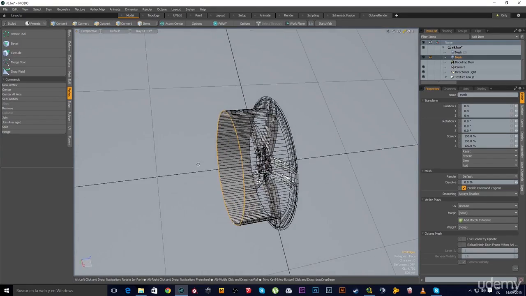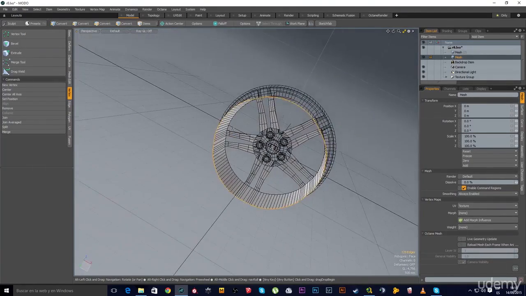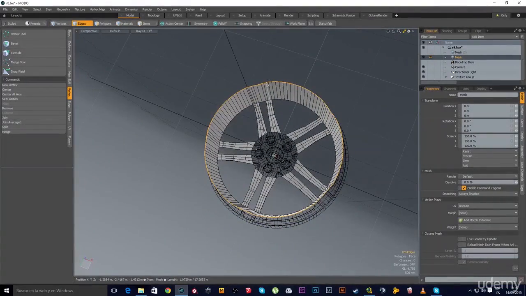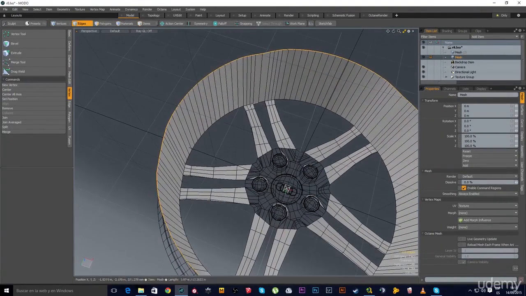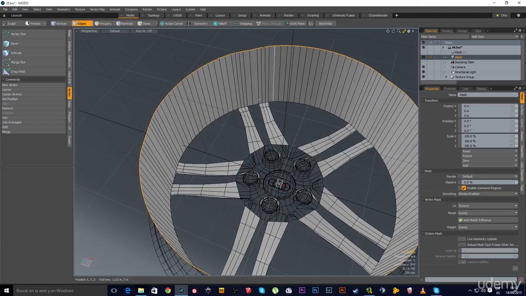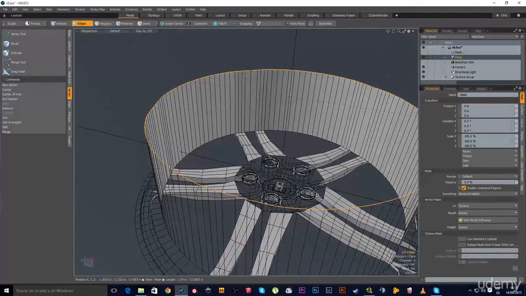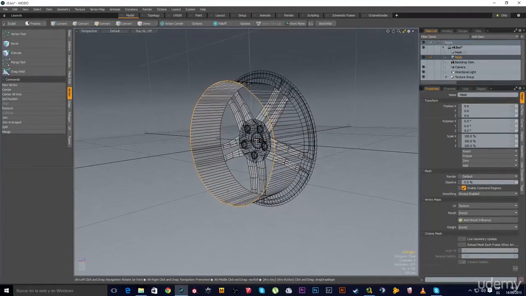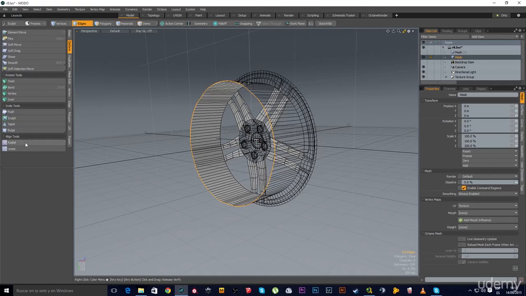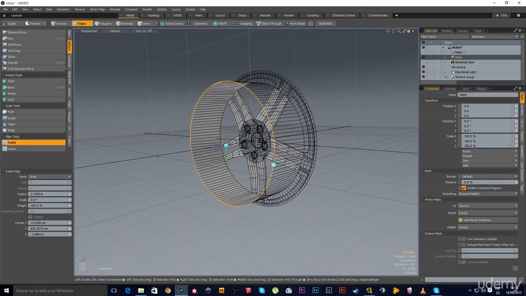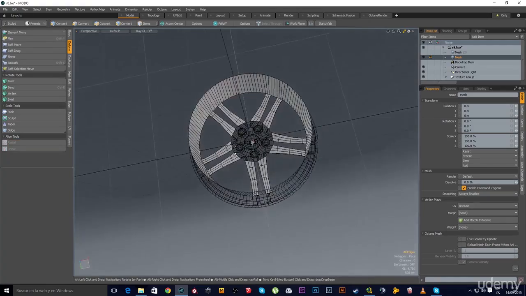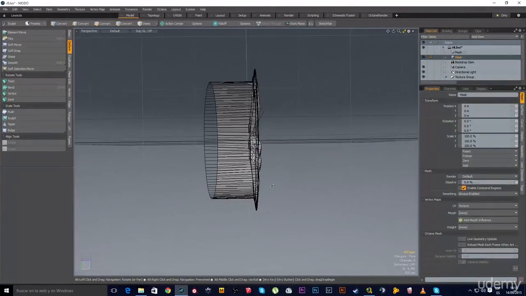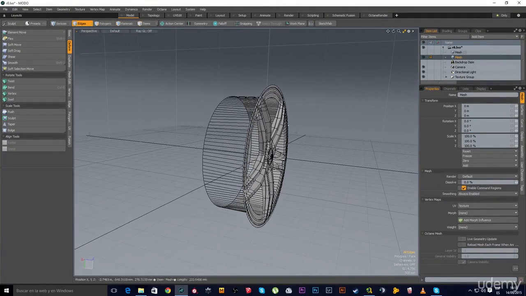Okay. Now we have all this loop, 120 edges, and because we modified this poly density, this shape is not completely circular. This is very easy to fix. We only need to go to the form and use the radial line tool, and boom, there you have perfect circle. Okay, very nice.